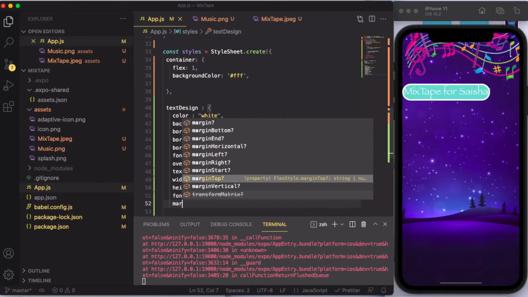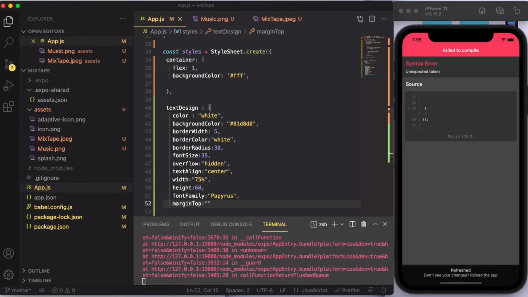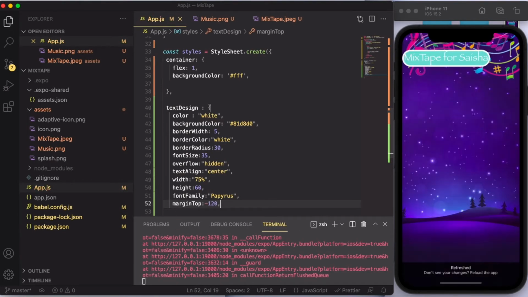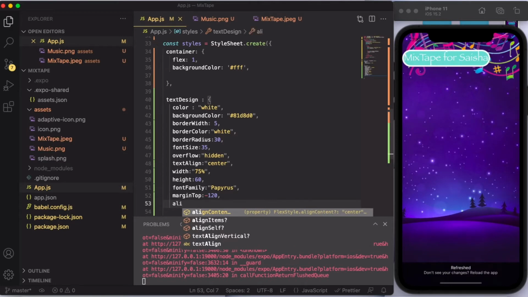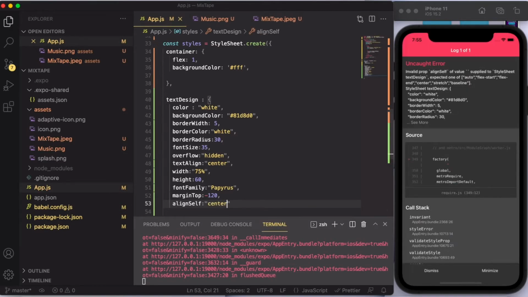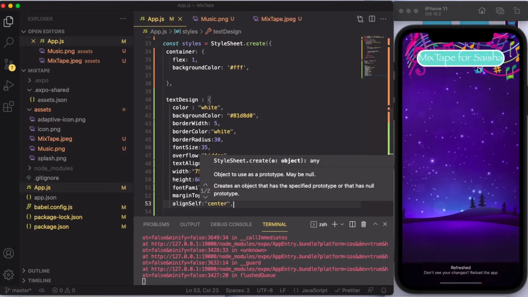And lastly, I'm going to give some margin top to the text, and since it is too low, of course I'm going to set it to -120. It's not in the center, so we will use align self, and then I'll set it to center. Hopefully that will solve the issue. Perfect. So our heading is ready.